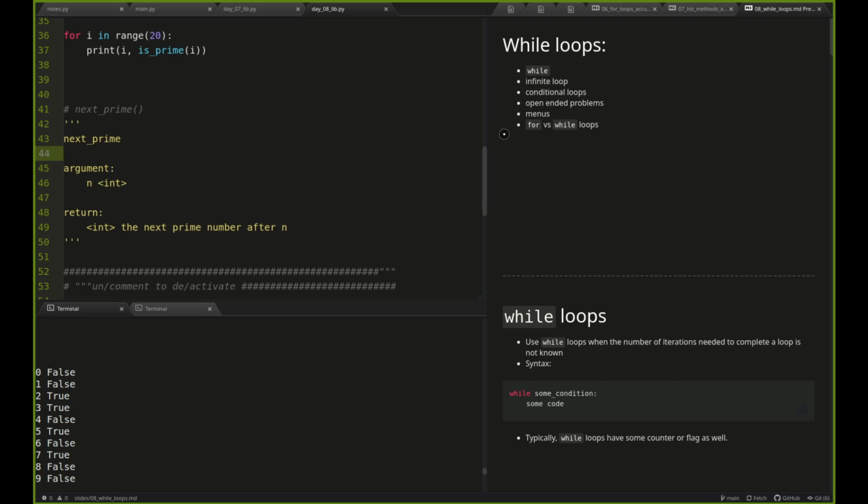So this one you're going to need a while loop for. I'm going to put 5 minutes on the clock for this one, so we got a bit more time for this one.